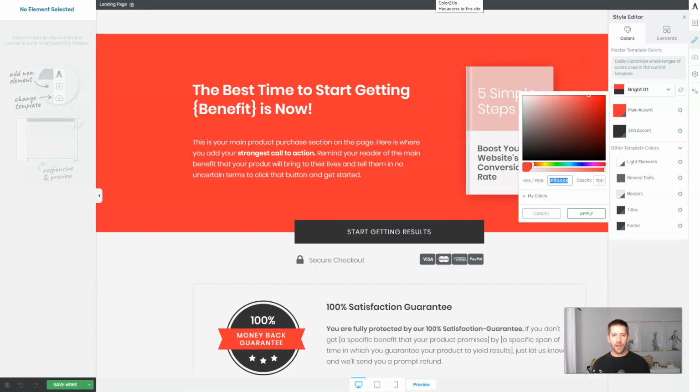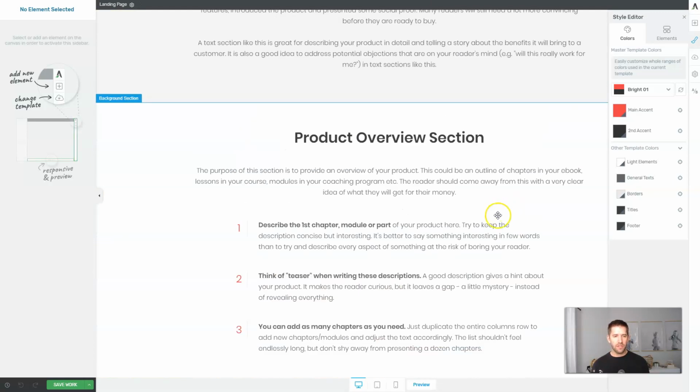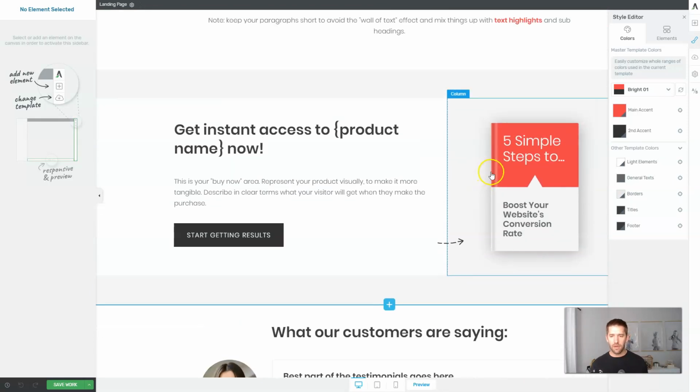So I'm going to take that red that I actually used for my logo, and I'm going to paste that in here. And did you catch that? Every single time where that red was used, it's now been made consistent with the red of my logo.